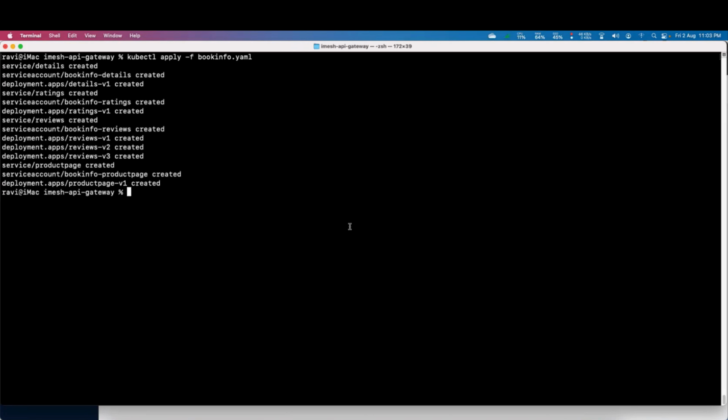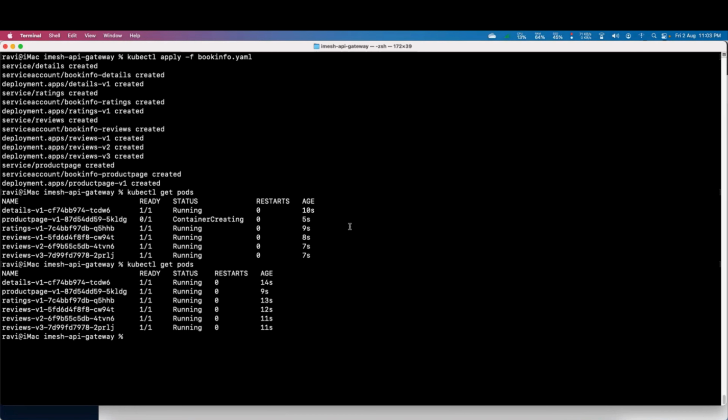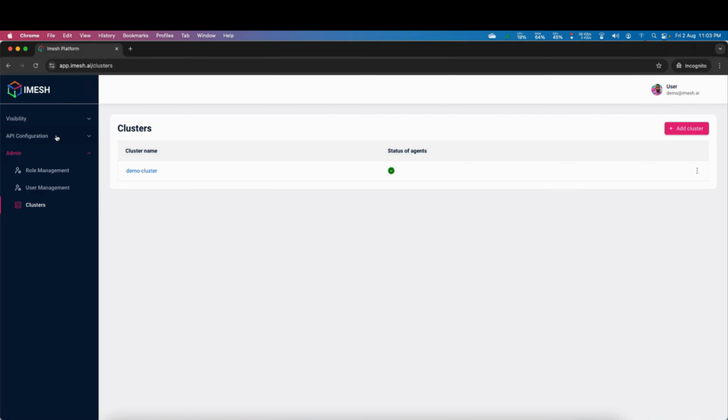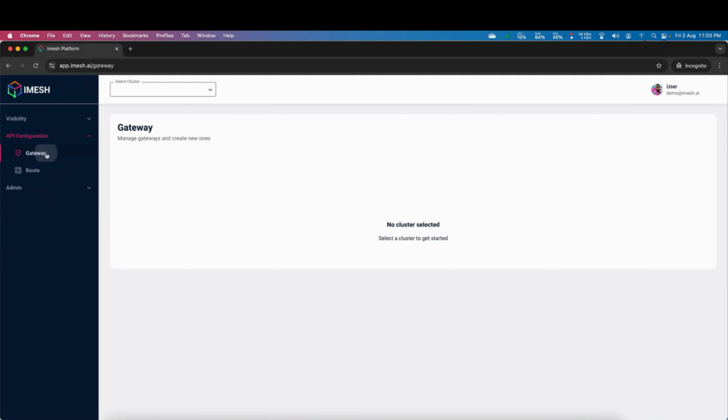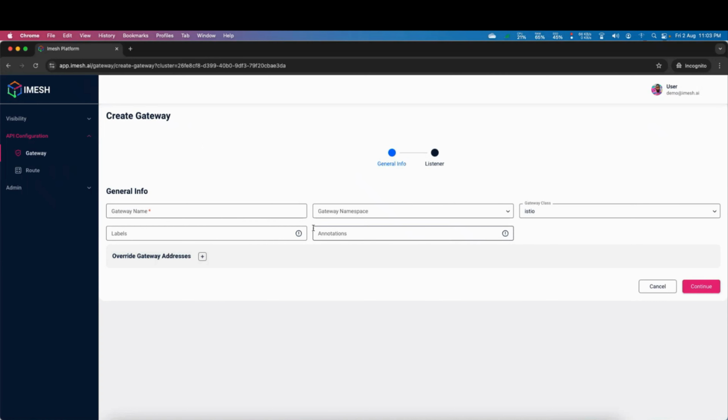You can check that. kubectl get pods. Okay, so the application is deployed. But we would not be able to access it from the outside because there is no gateway, nothing. Currently, there is nothing. So we go ahead and create a gateway first. We need to select clusters. So the registered cluster here, select it and then add gateway.